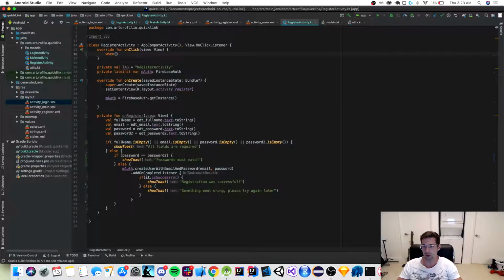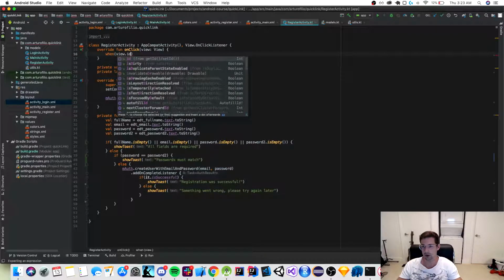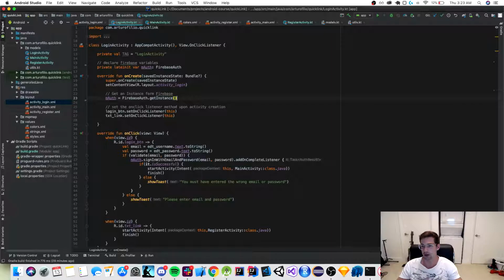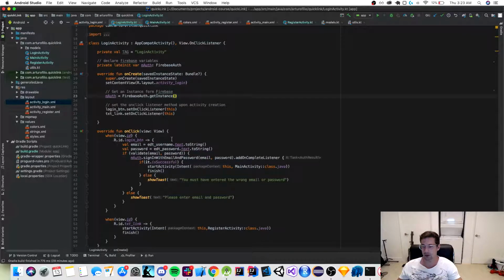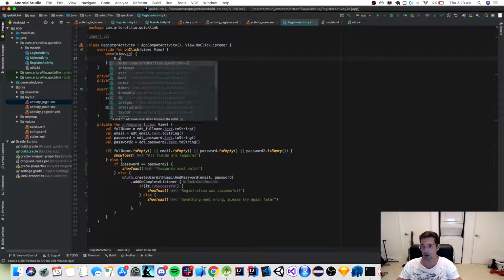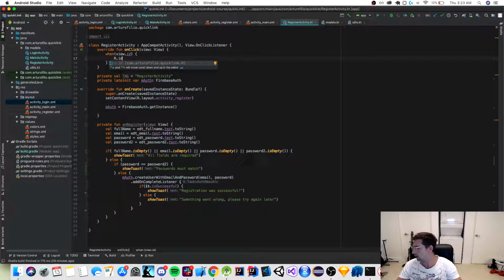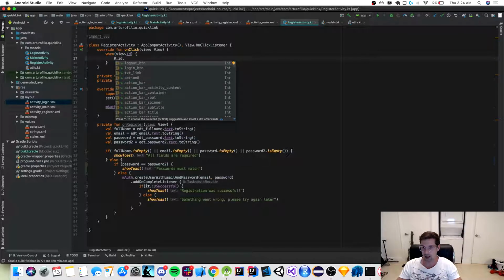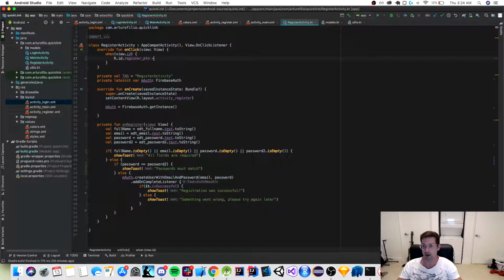So we do view.id, and let me see how I did it in the login. View ID. So we're going to do R.id, and we're going to do register button.